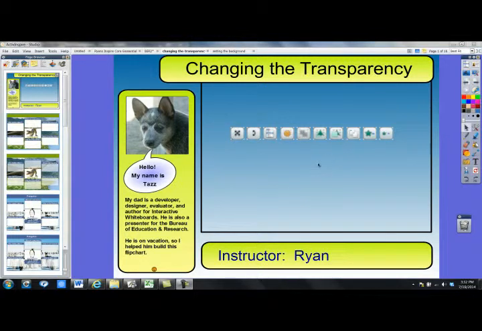Now, when you click on any object in ActivInspire, you're going to get a marquee menu that will appear on top of the object. The fourth icon in the marquee looks like a yellow sun. This marquee can be used to change the transparency of an object so you can see what's laying behind it.